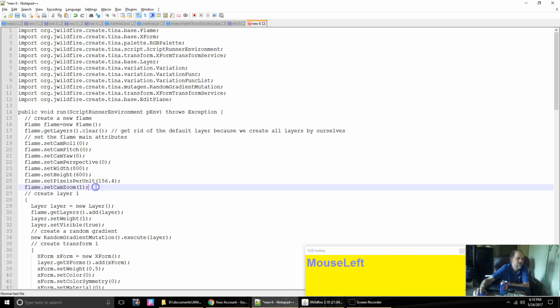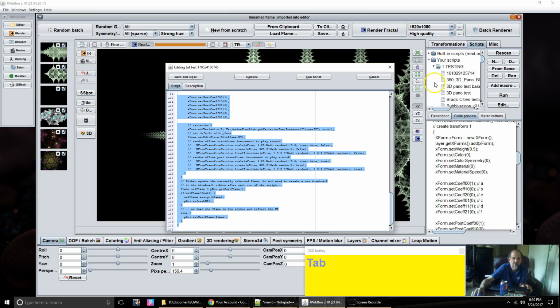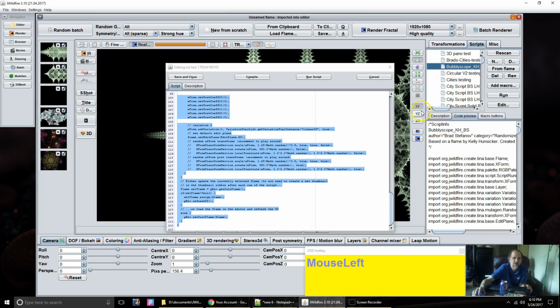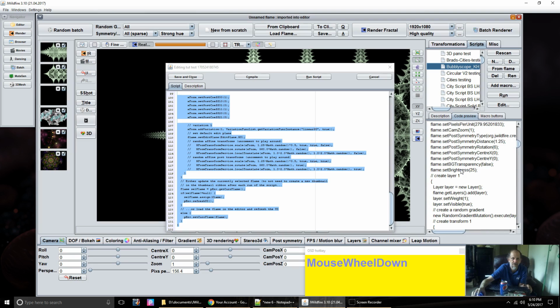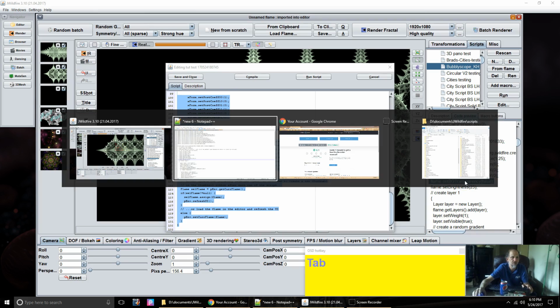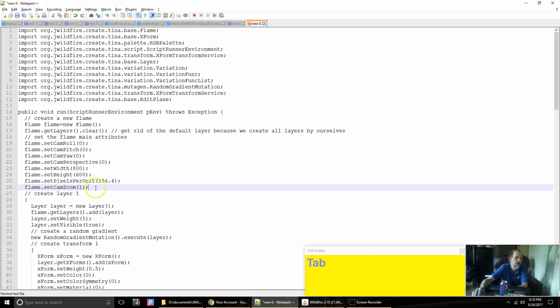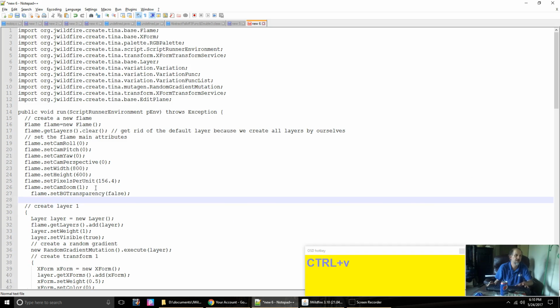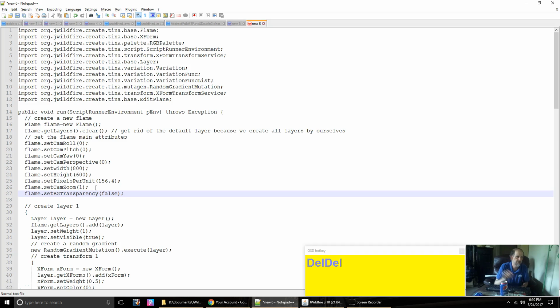I go up to the top here, and there is a setting I always change, or I actually add. This is one of my scripts I've made, and it is this: flame set black background transparency false. So I'm just going to select that, copy it, Control C, and I'm going to add that here and delete the space.